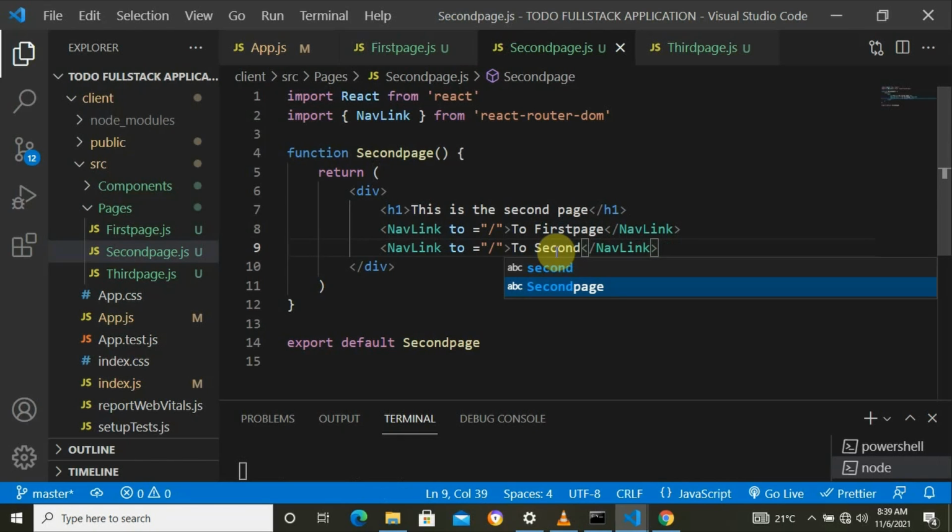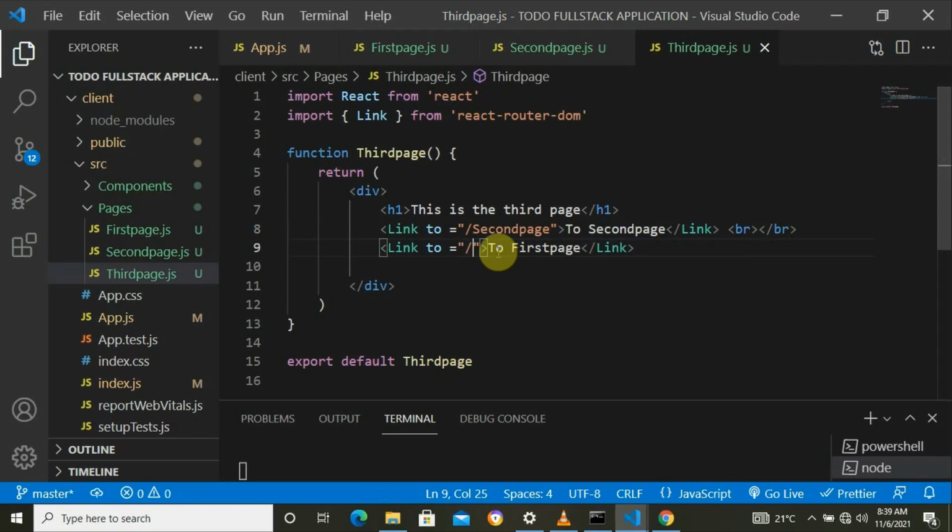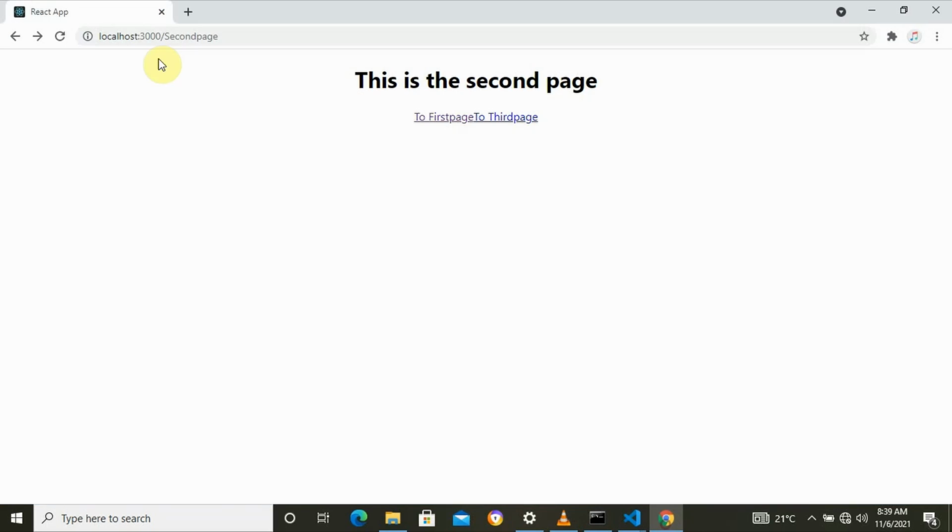Let's create the second route for second page, but now that one will be that page actually. Likewise with the third page, we need to change that to just slash. Then let's go back and test it. First page, go to second page. Yeah, that is the first page.